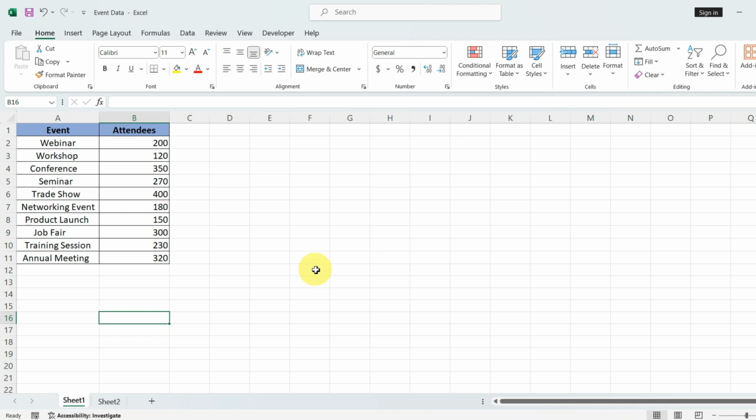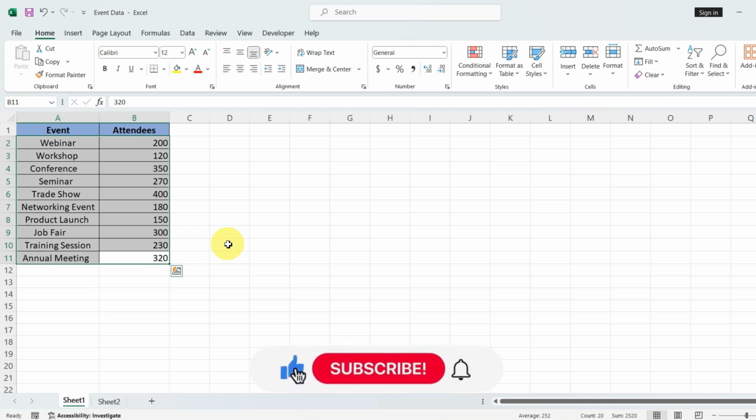I have a sample data set here with various events and the number of attendees for each. I will go ahead and select this data here. Remember, accurate data selection is key to a useful graph, like getting the right coffee blend for your morning buzz.